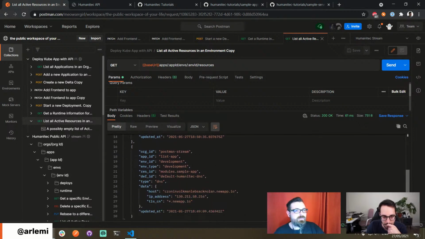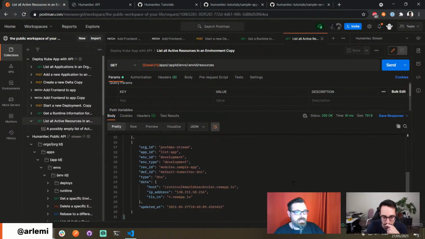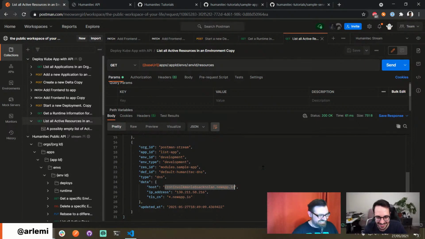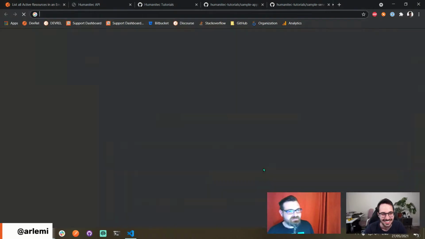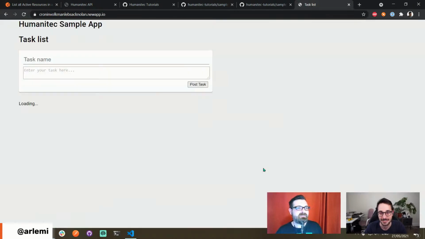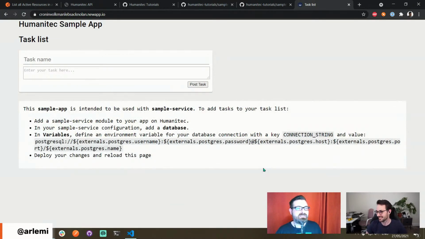Yep. And then the second one is basically the type DNS you see in the center. And here we have the random DNS record being created for you. Cronin Volkmann. It's always a combination of names, but I don't know. So if I access that, yay, cool. What we could do is say, "Promise it works." There's a database. No, there's no database now, right?